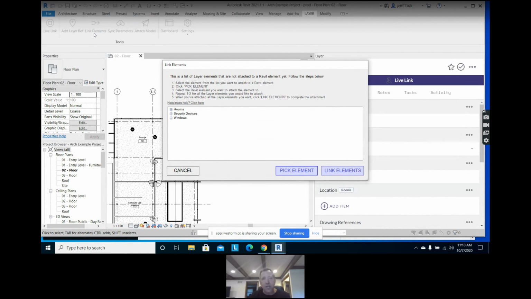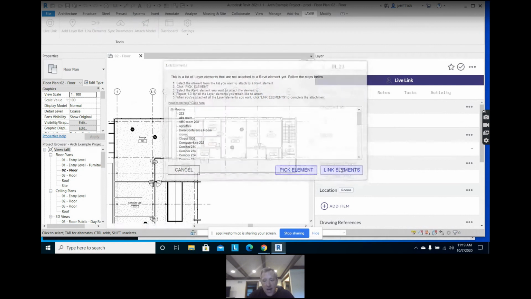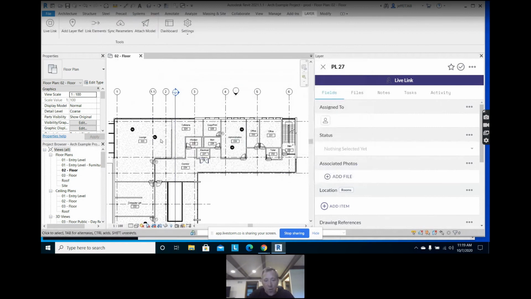My best case scenario here is if I'm out on site and I find a storage closet I didn't know was in my Revit model. This will bring up and say, all right, Jeff, here are all the rooms you have in Layer that are not yet represented within your Revit model. When I hit link elements, I can then reposition that element wherever I need to within my Revit model.